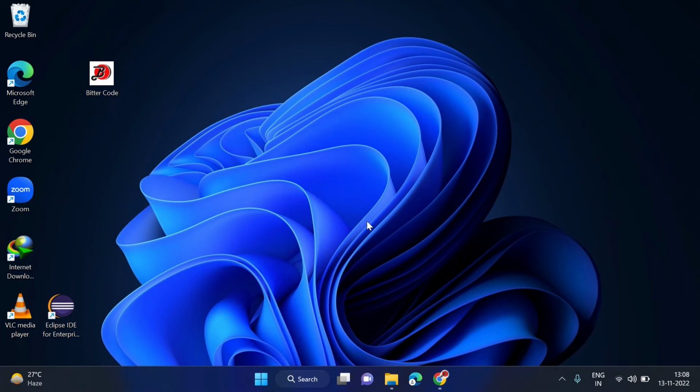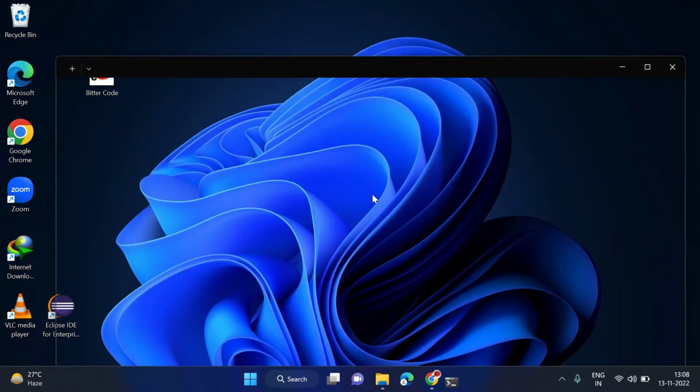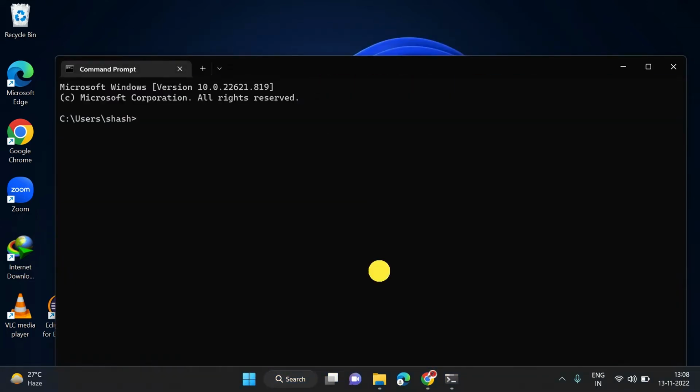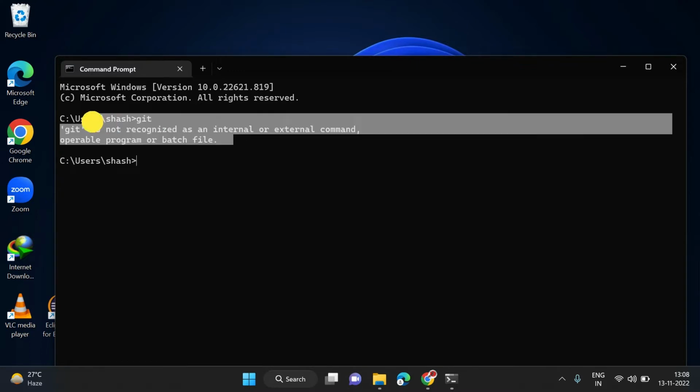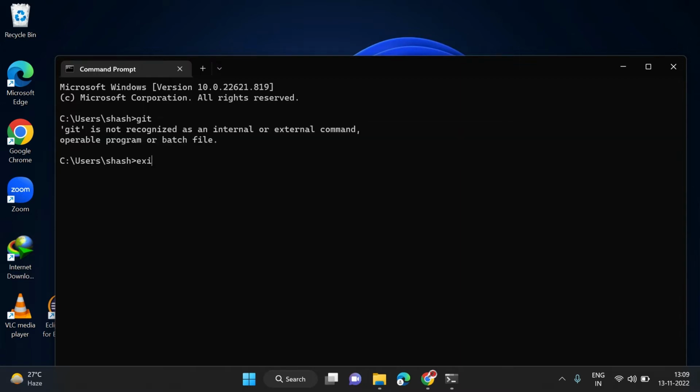In this video, we will be talking about how to install Git in your system. To check if Git is installed in your Windows system or not, just go to the search bar, search for command, open a command prompt, and just type git and hit enter. If you are getting this message like "Git is not recognized as an internal or external command," that means Git is not installed properly in your system. So let's continue and see how to install it.